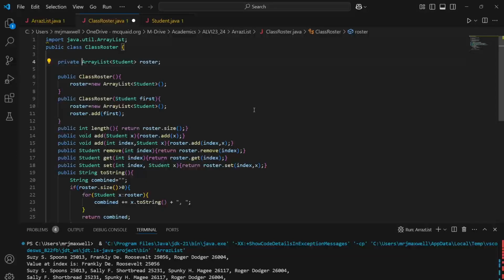And then I have a ClassRoster constructor where it takes in a Student and therefore creates the ArrayList and then adds a student to it. So I did that for convenience. All right. So the ClassRoster has a length method that returns roster.size. So I'm calling an ArrayList method, size. The ClassRoster has an add method which takes in a Student and calls the ArrayList add method.